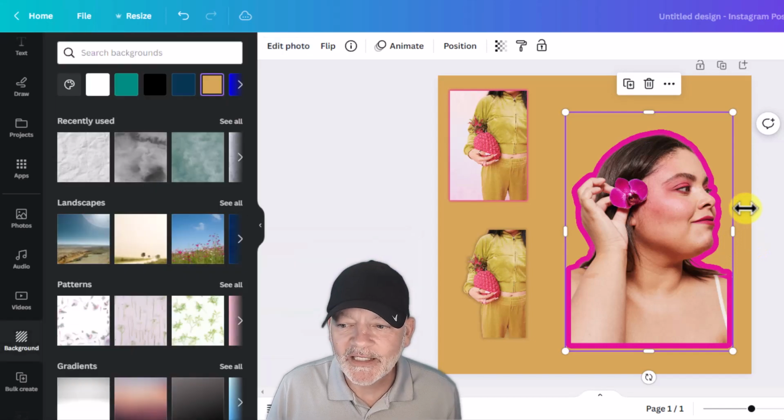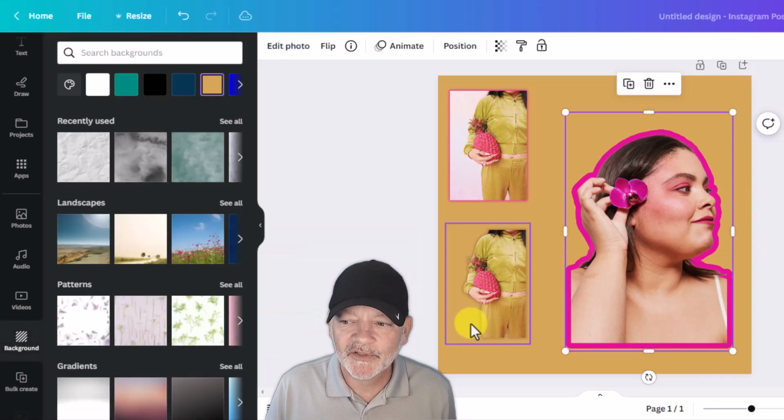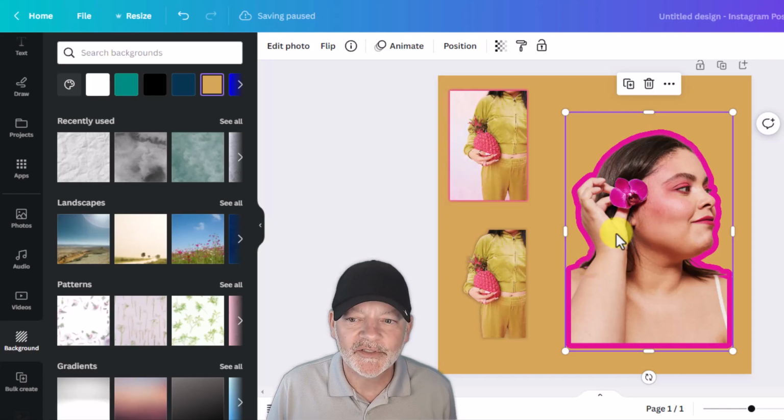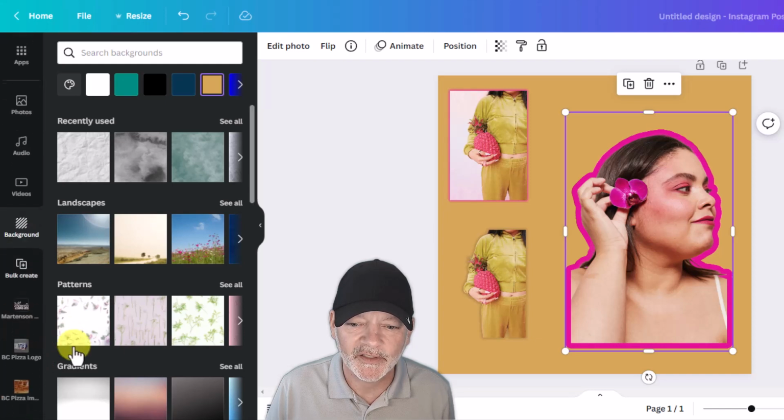So great, quick, easy ways to make drop shadows, and outlines, and a glow around images or anything that you upload or you find in the bag of tricks here. And that's it. So I hope you enjoyed this.